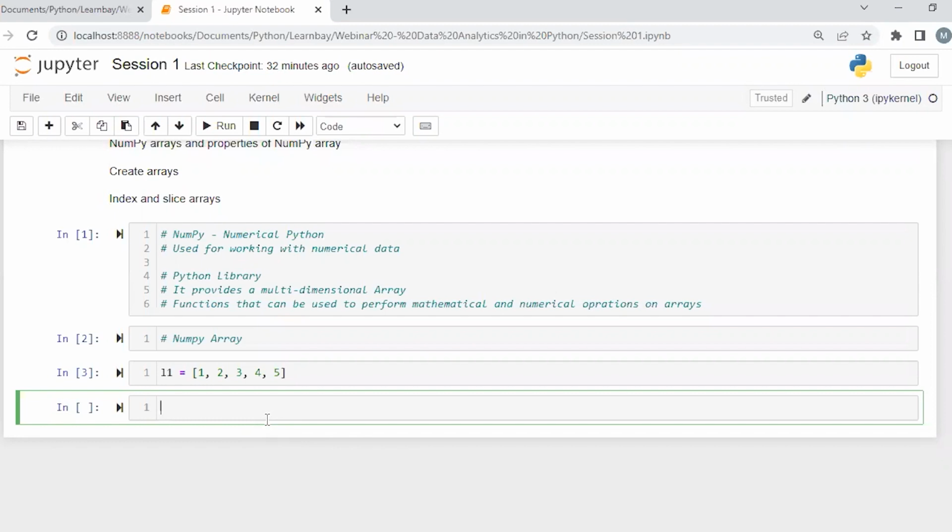Since we are using Jupyter Notebook via Anaconda, we do not need to install NumPy because Anaconda provides it pre-installed. But if you're not using Anaconda, or you're on a system where NumPy is not pre-installed, you have to install it before importing it. You basically need to use the command pip install NumPy. This command will install NumPy on your system.